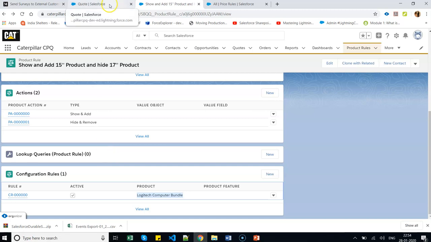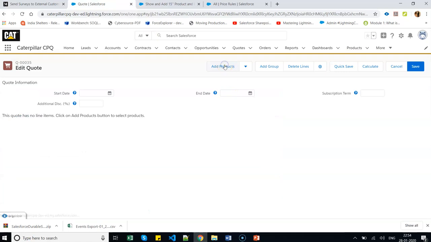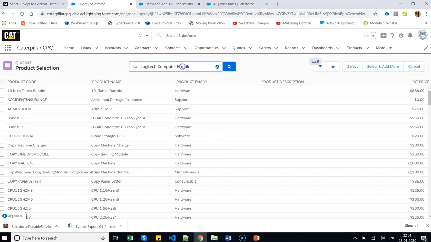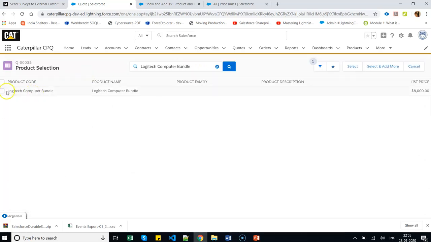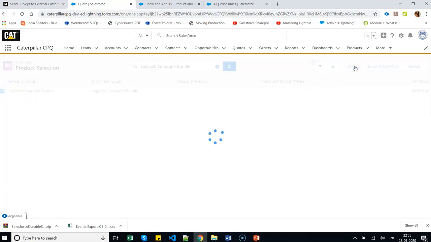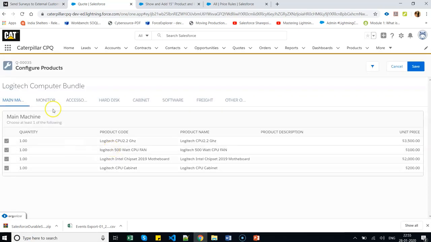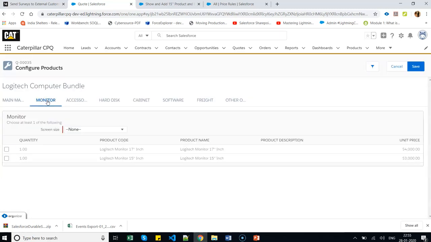So let me go back to the add product screen on a quote, search for the bundle. I select my bundle here. After my bundle selection, I land onto this configuration screen where I can pick up the monitor section. I can go and choose my screen size. Here in my monitor feature, I can see the two products, Logitech monitor 17-inch and 15-inch both. But before I proceed further with the bundle configuration, I must select this screen size.